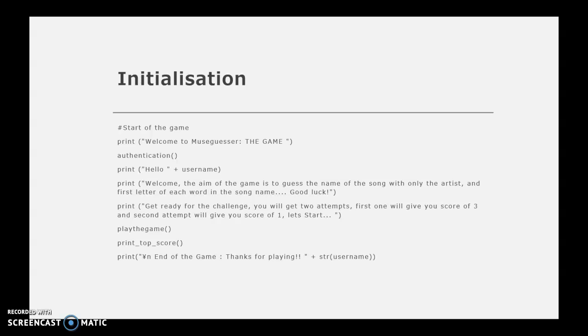And here is where it all starts, the initialization. So first, at the start of the game, it prints welcome to Muse Guesser the game. Alright, I'm a bit over time, so I'll make this quick. Authentication, we already saw that in the first couple of slides, that it's just basically username and password. Then it prints hello username, and then it explains what you do with the game, and it will explain the point system, and then it runs the function play the game, which is where the game starts.